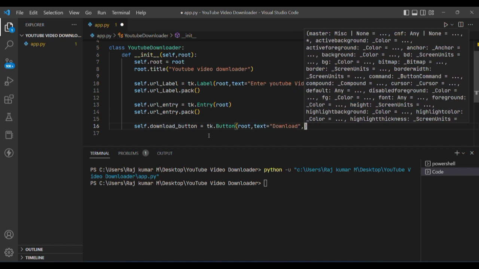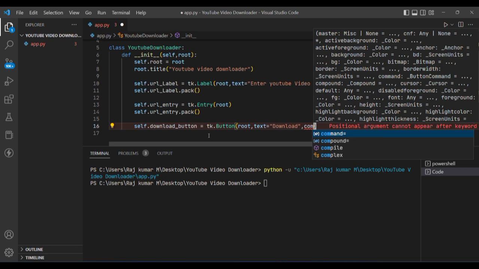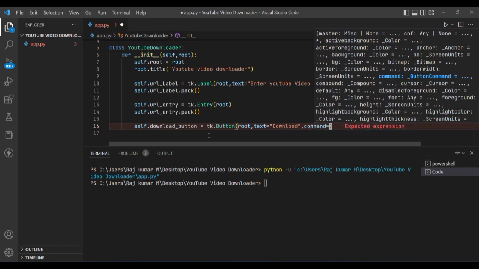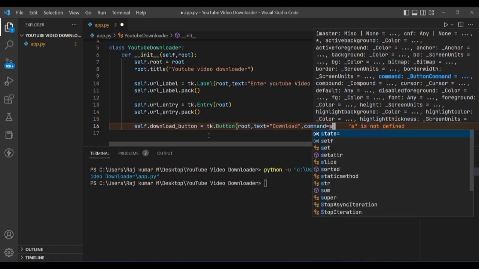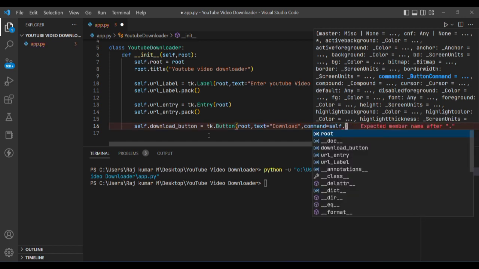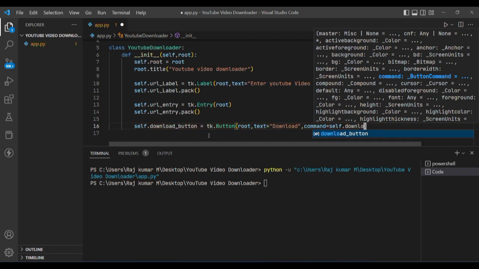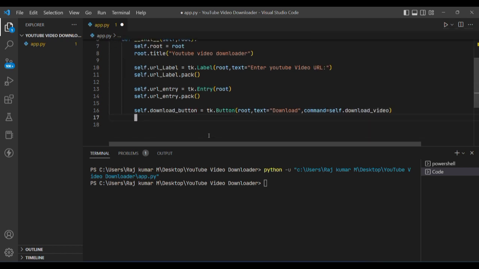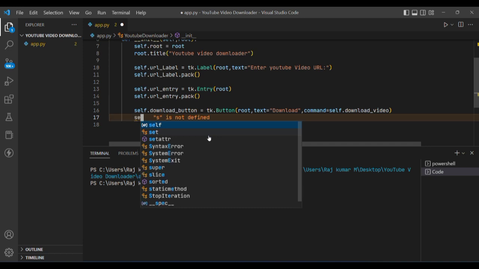Finally, the last parameter is command. This command is nothing but the function that is going to be executed whenever we click on this button. So the function name I'm going to give is download_video, self.download_video. We have not yet created this function, so I'm going to create it in a few moments. Now we have to pack this button to the GUI as well.